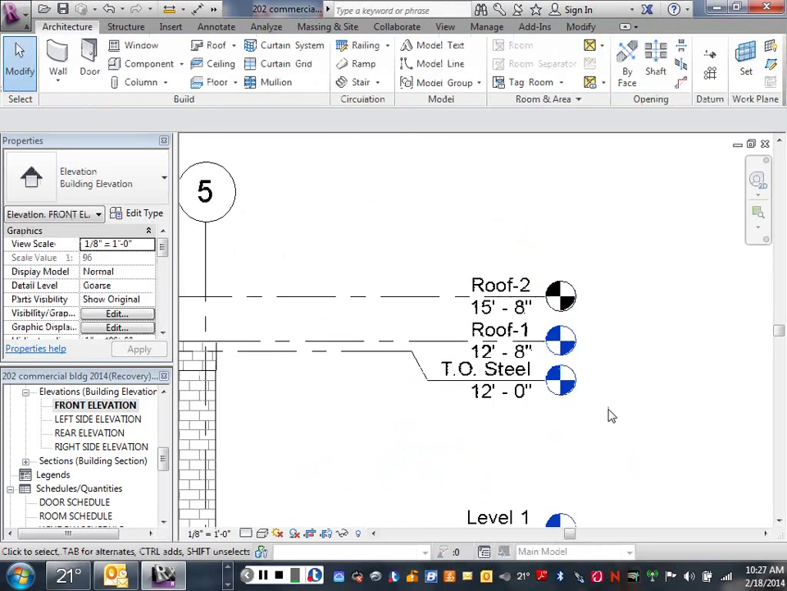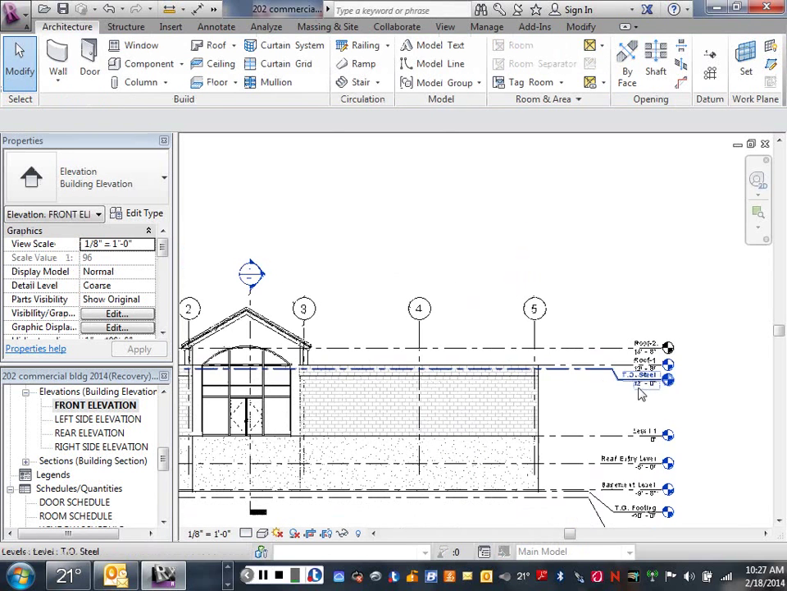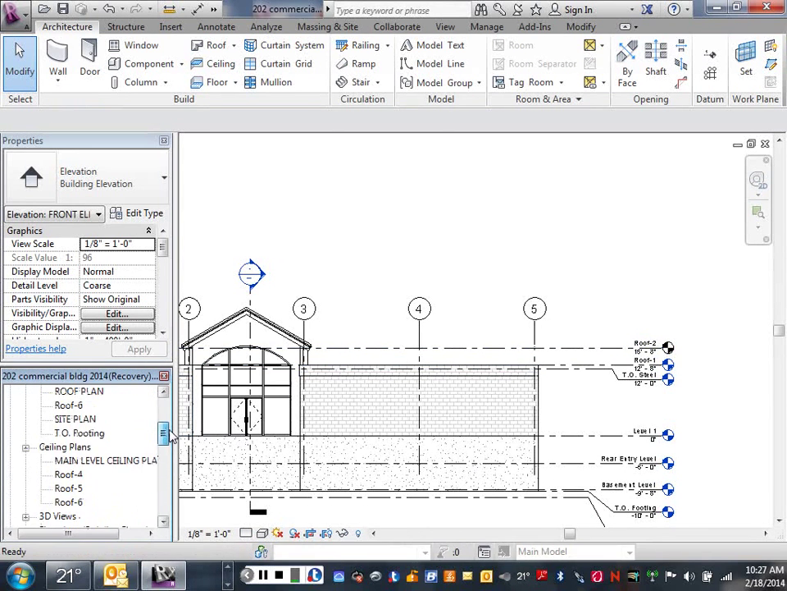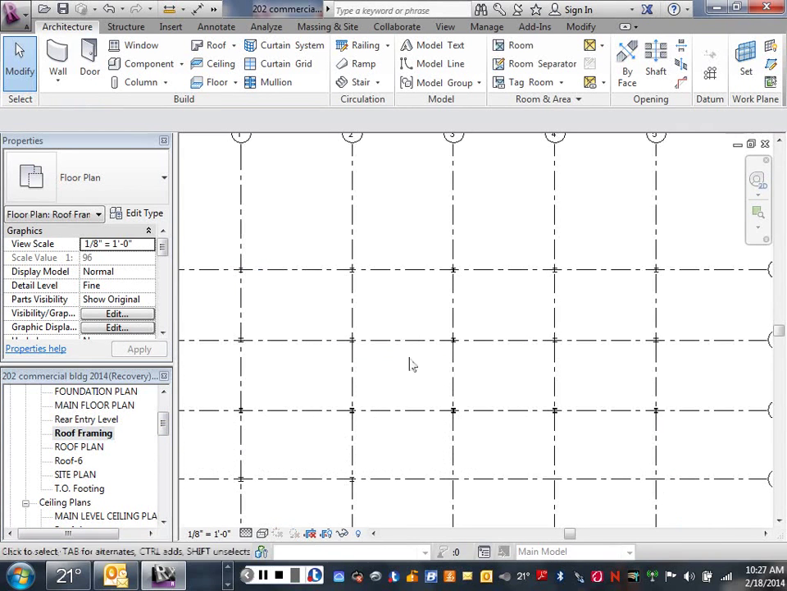Okay, so we want to make sure we have a level in that is the top of our steel beams. Then we'll go back to our roof framing plan.